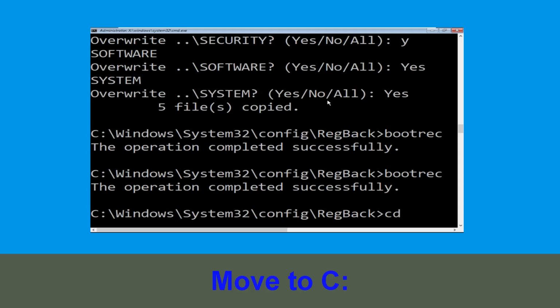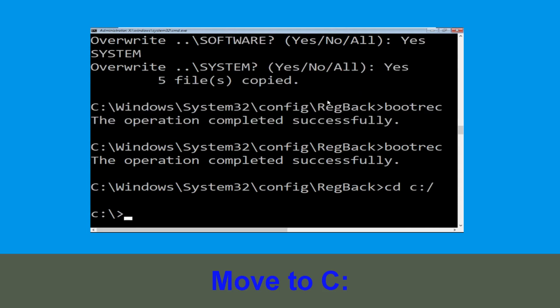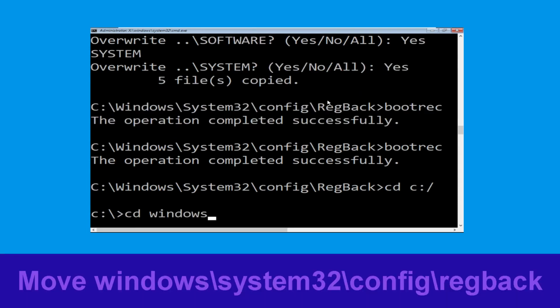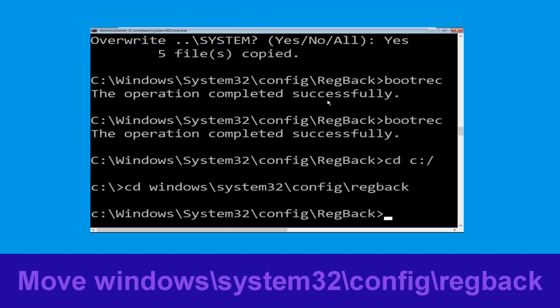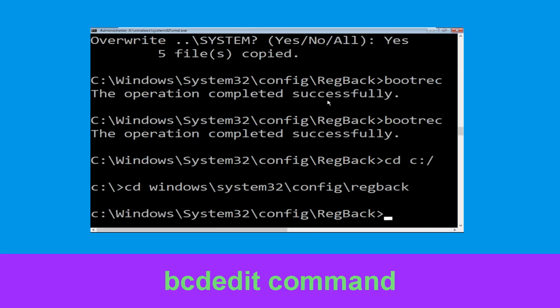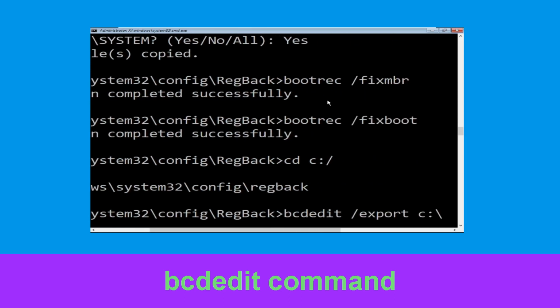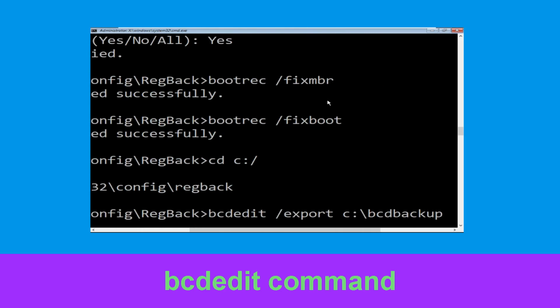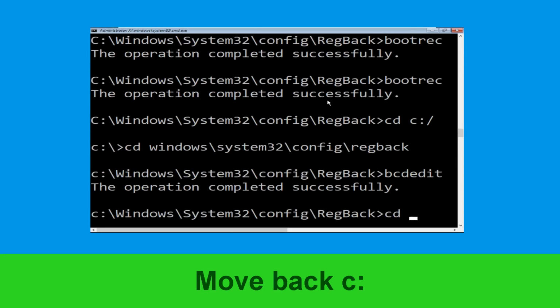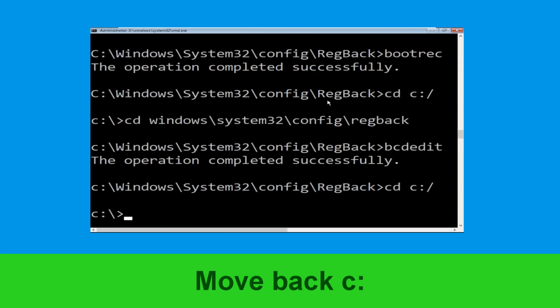Now type in cd space C:/ and simply hit enter to execute the command. Now execute this command. Type cd space Windows/System32/config/regback, then simply hit enter to execute this command. Now type this command bcdedit space /export space C:/bcdbackup and hit enter. Type cd space C:/ and hit enter.